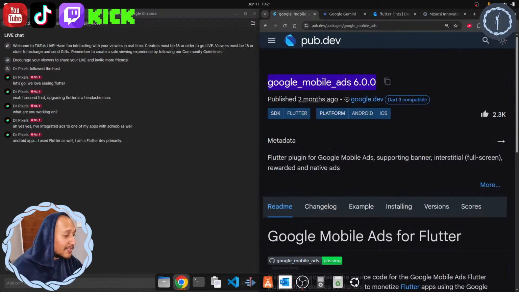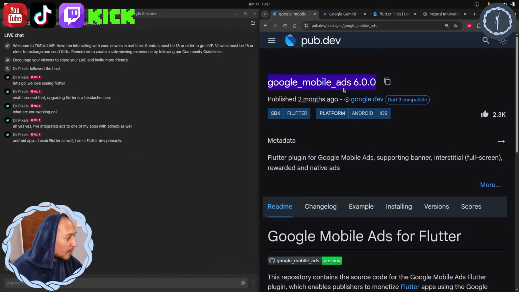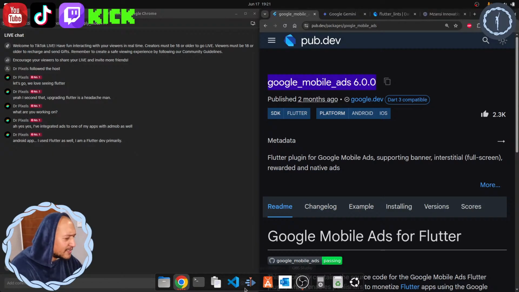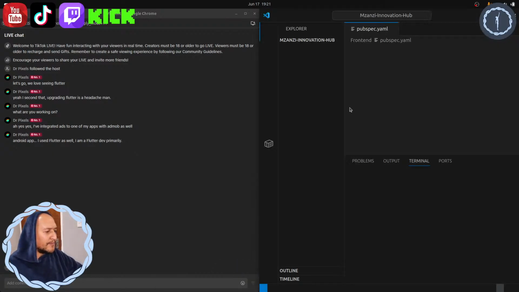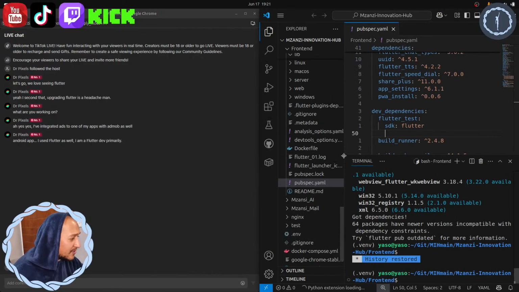Let me know in the chat if you know how to. Android app, I use Flutter as well. I'm a Flutter dev primarily. Great. I'm glad to see the Flutter developers of Mzansi are pulling through right now. And was it a good experience? Like, did you use this Google Mobile Ads and did you have a good experience? Let's open up VS Code again. Let me know, were you facing the same issues that I was facing?